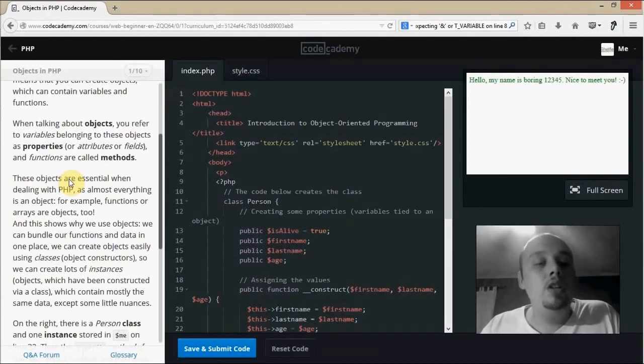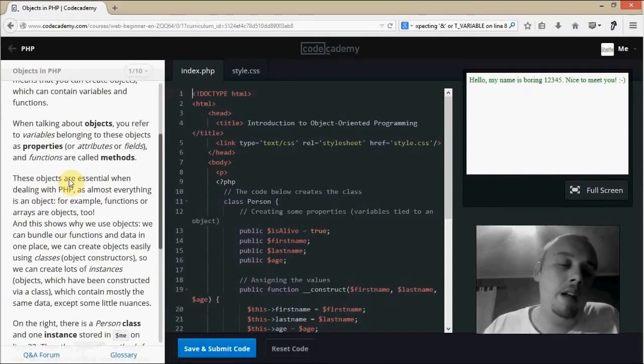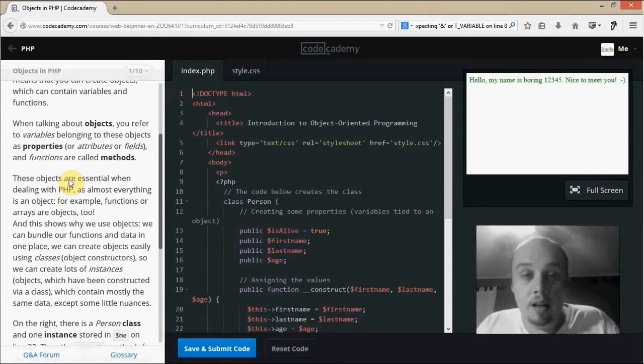And this shows why we use objects. We can bundle our functions and data in one place. We can create objects easily using classes, object constructors, so we can create lots of instances, objects which have been constructed via a class, which contain mostly the same data except for little nuances. Holy convoluted, Batman. Jesus. Take a sip of the tea on that note.